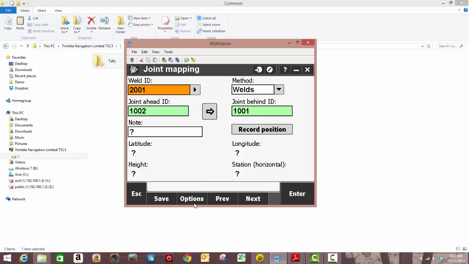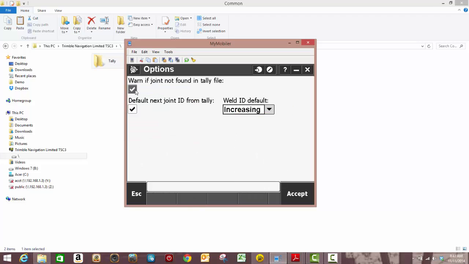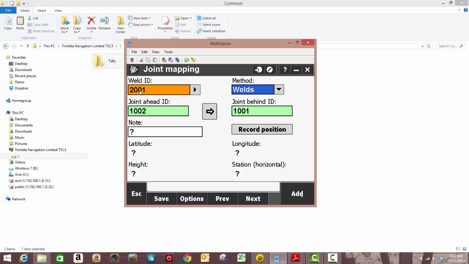You can also have options down here on the joint mapping screen. Warn a joint not found in tally file. Excuse me. Default next joint ID from tally. Weld ID default increasing, decreasing, no default. So just depending on which way the crew is working in the field, you have the flexibility to change those options. So notice when I put in Weld ID 2001, it is automatically populating these fields because this is from the tally file. So it knows that the next joint ID ahead is 1002 and the joint behind is now 1001. So I will just hit add to that.